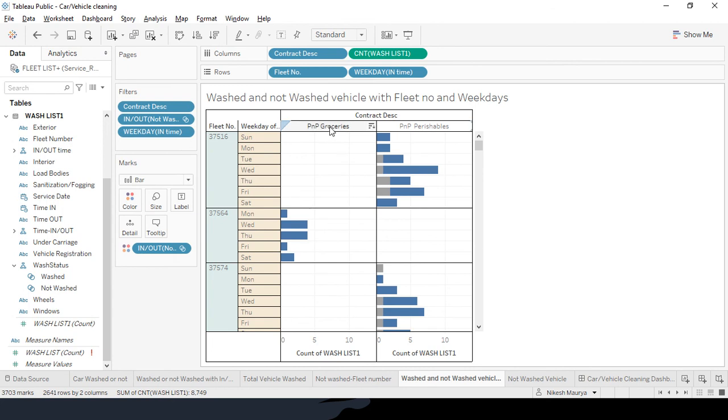So this is the category, where we have two categories. Okay, so basically this thing we have done. First you have to see the contract description, because that way we can identify of which category the vehicle is washed or not washed, and this count also. Okay, and another one, which is coming row-wise, is fleet number and weekdays. So we have chosen the days by in time and out time, one of the things that you can choose. Like we have the weekdays, Sunday to Saturday.